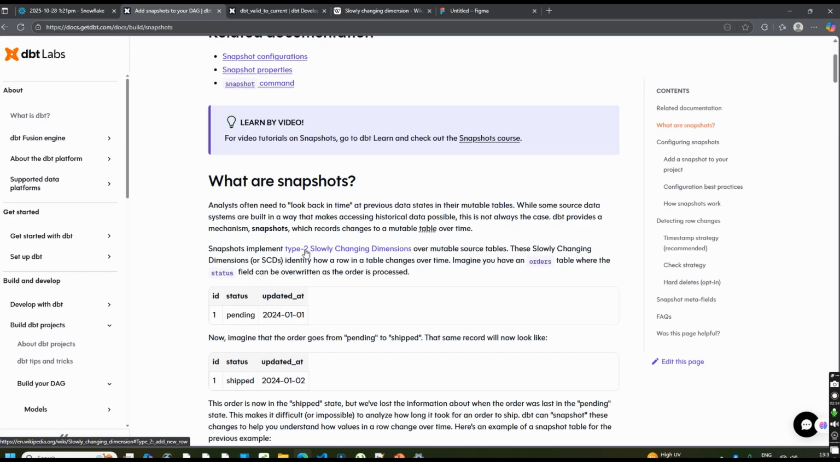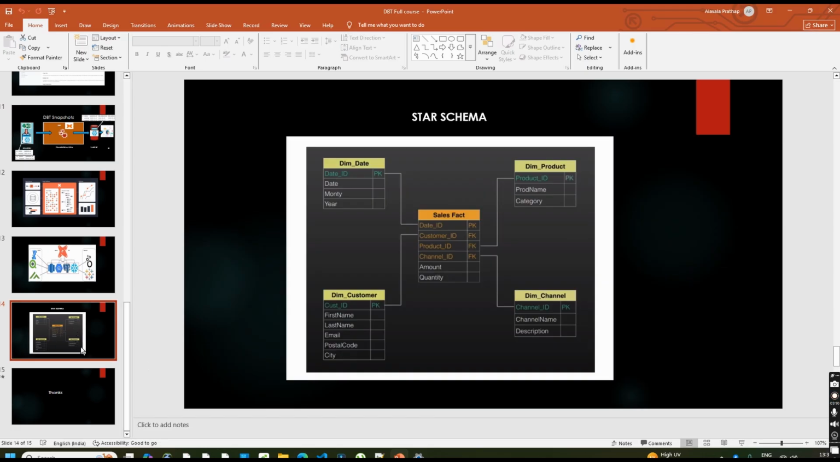Snapshots can be implemented for type 2 slowly changing dimensions. Again, we will go back to type 2 slowly changing dimensions. If I talk about slowly changing dimensions, I should first tell you what dimensions actually are. If you take a star schema in a data warehouse, we have different schemas: star schema, snowflake schema, fact constellation schema, like that. If you take a general star schema, you can see one fact table surrounded by different dimension tables. It looks like a star, and that is why we call it a star schema.